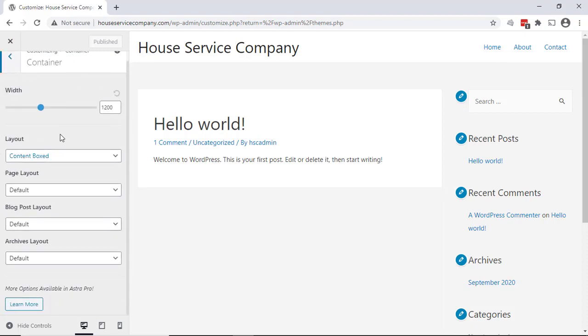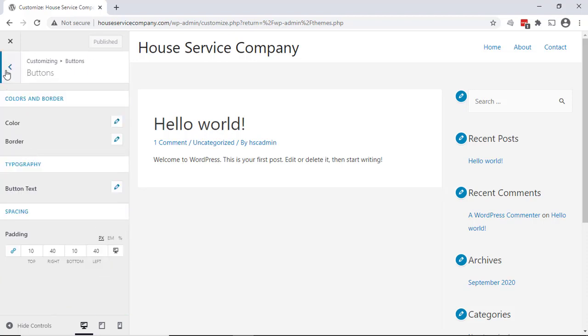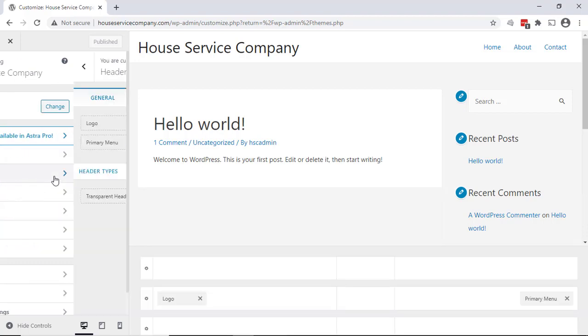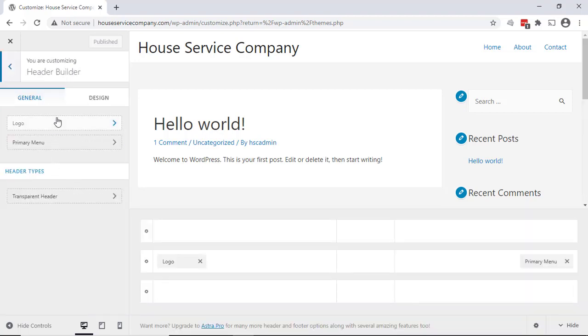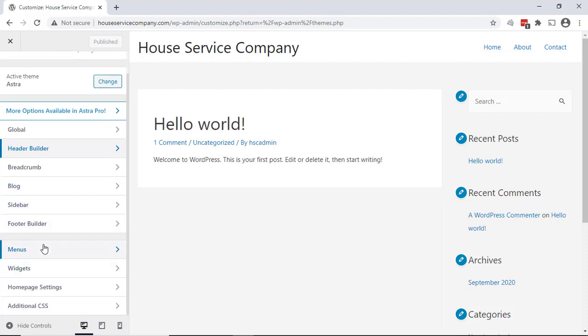Different information about how the container works. Again, these are layout things. Same with buttons. There's an entire thing to help build your header information. And you'll again see different things are changing down here. There's features for breadcrumbs, blog, the sidebar, footers. We have menu, widget, and finally the home page setting there.